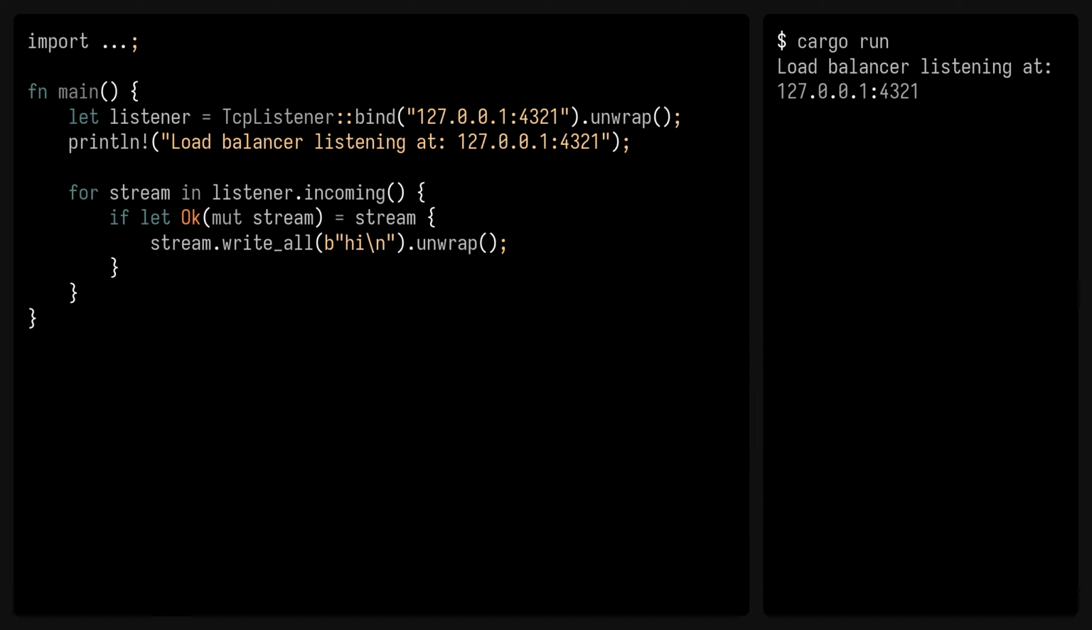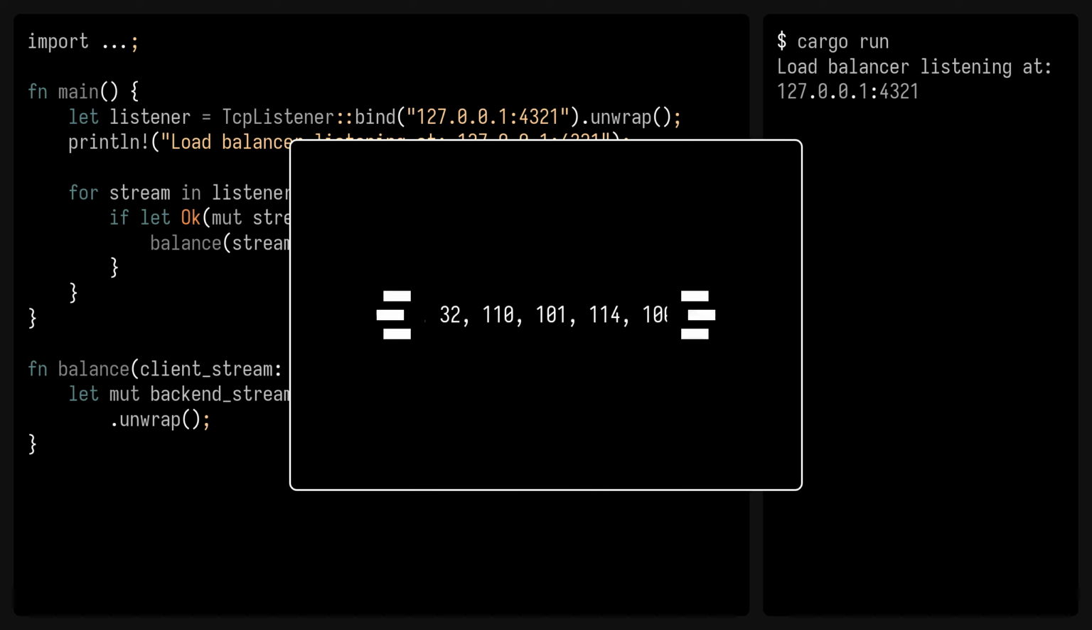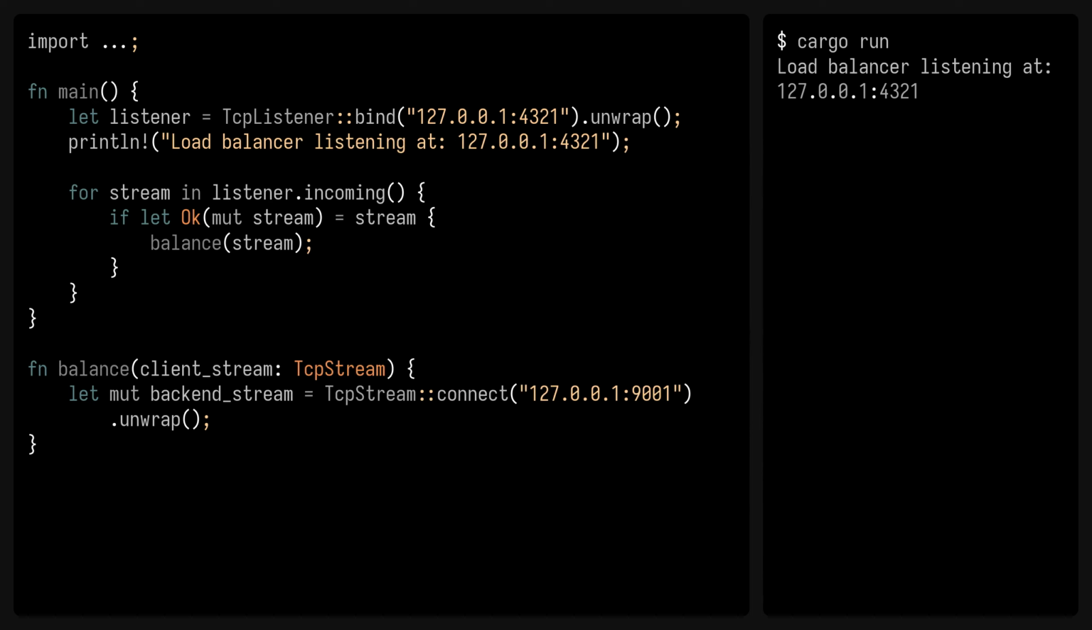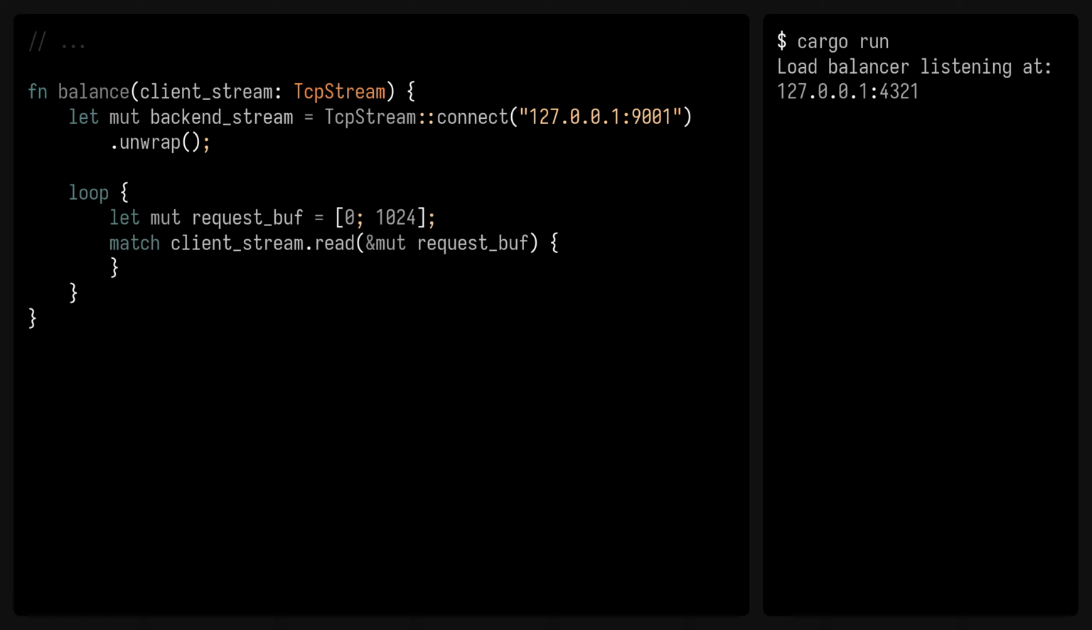Next we will be redirecting the connection to another server. We will create a function called balance that accepts the client stream. Then, for now, we will connect to a single server that this connection will redirect to. How the redirection will work is, we will continuously read the bytes from the client stream and write them into the backend. So we will make a loop and a buffer where we will store our request, then do a pattern match on a read function in our client stream.